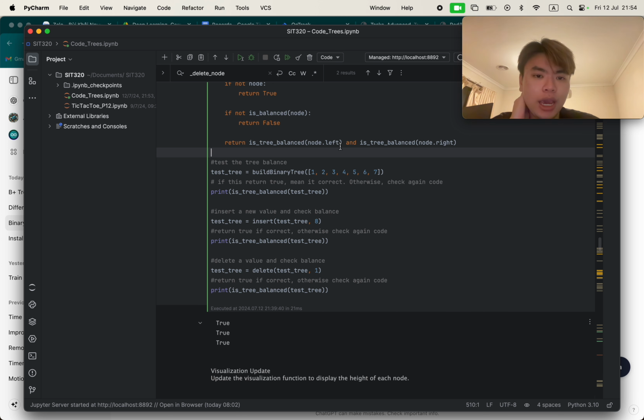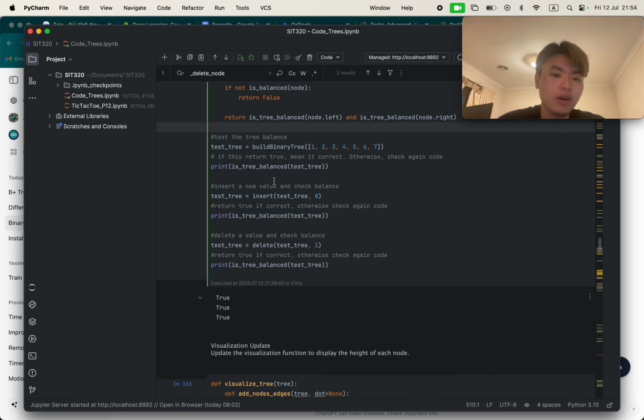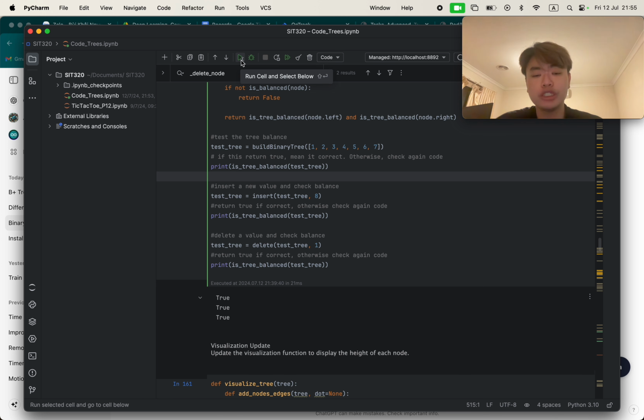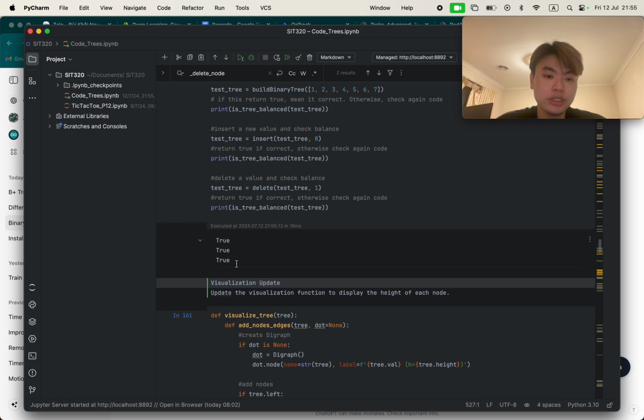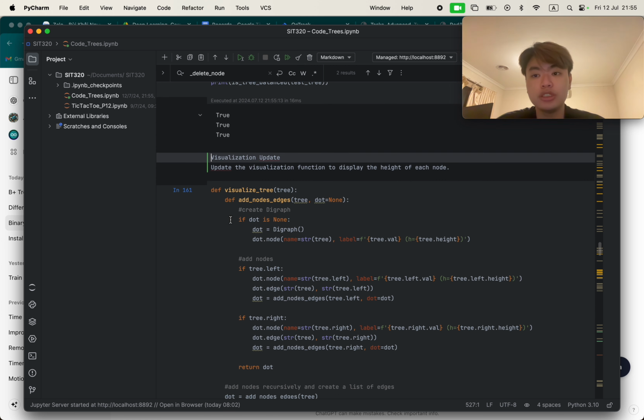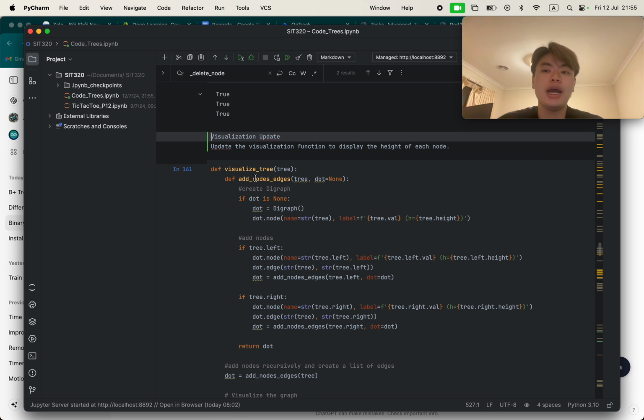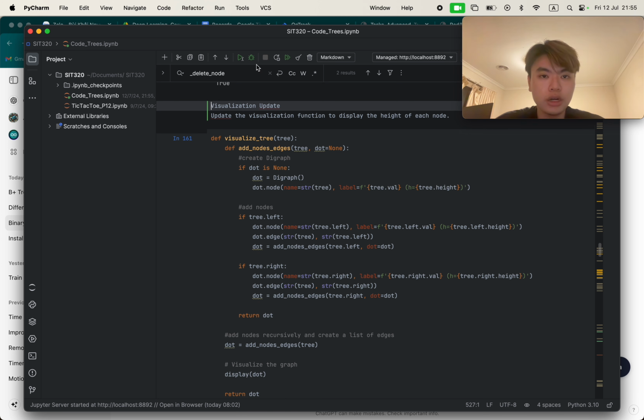And the way I'm testing it is, I'm checking whether it's valid or not, and then I'm inserting the new values, the new node, and then I'm deleting those new nodes. If it returns true in everything, it's fine. Otherwise, I need to check the code. So let's just run it. You can see in here we got three trues. Everything is correct, and my code is correct.